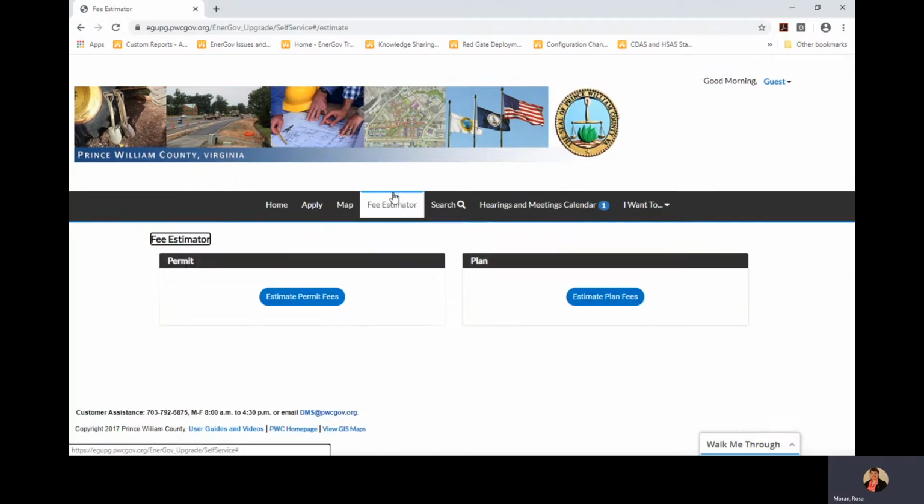The next menu item is something called the fee estimator. This will allow a customer to pretend apply for a permit to find out what the estimated fees are. It will only give you estimated fees on permits that you can apply for online or plans you can apply for online. Right now, we only allow residential trade permits to be applied for online. However, we hope to expand that to other permits and plans in the future.